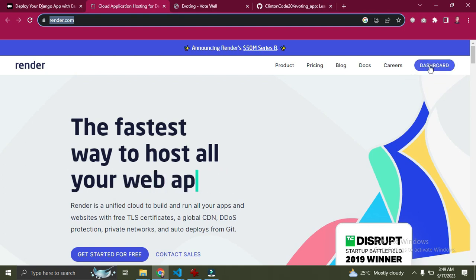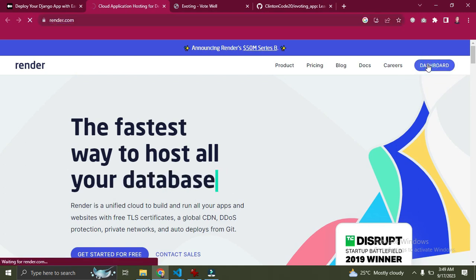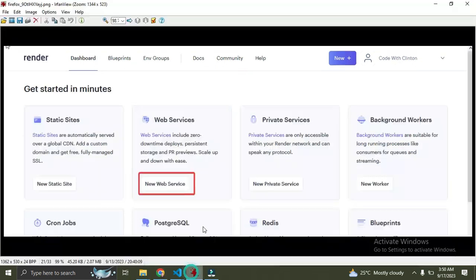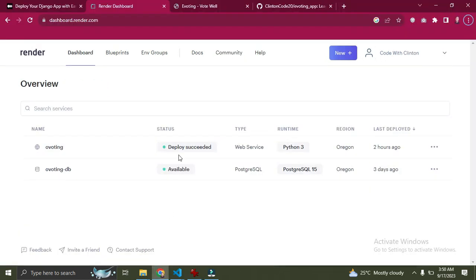So I'm going to go to my dashboard right away. This is the dashboard. Okay, so here's how my dashboard looks. For you, yours might look something like this. You have to click on the button that says new web service. For me, I already have some services running on my dashboard, so yours might look different from my own.